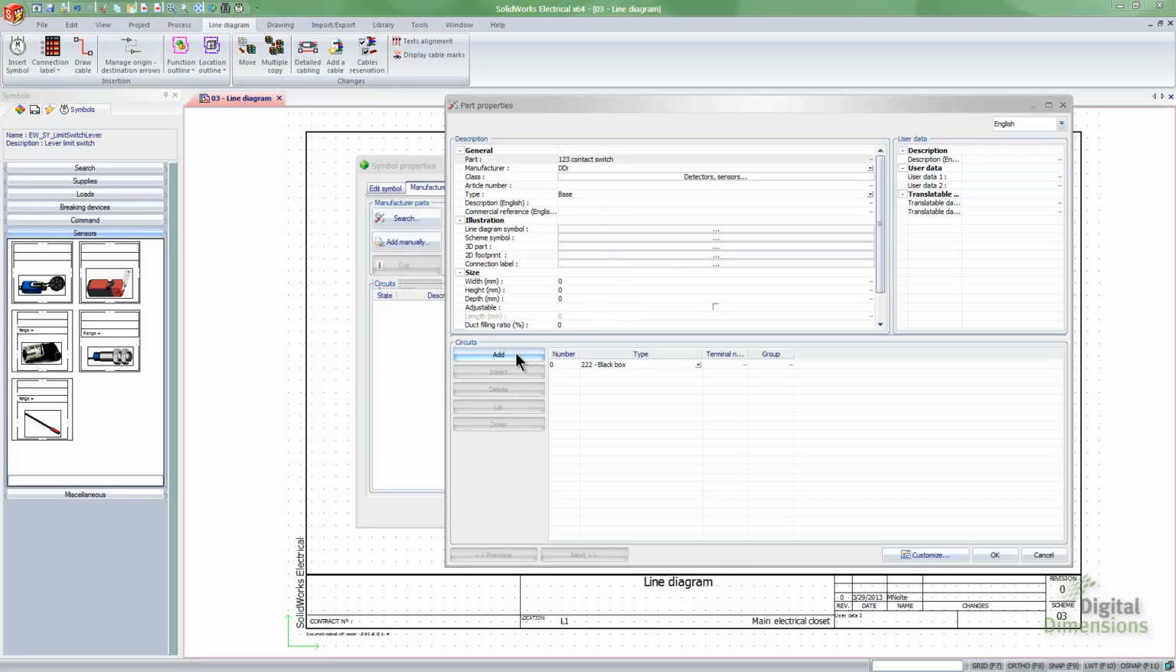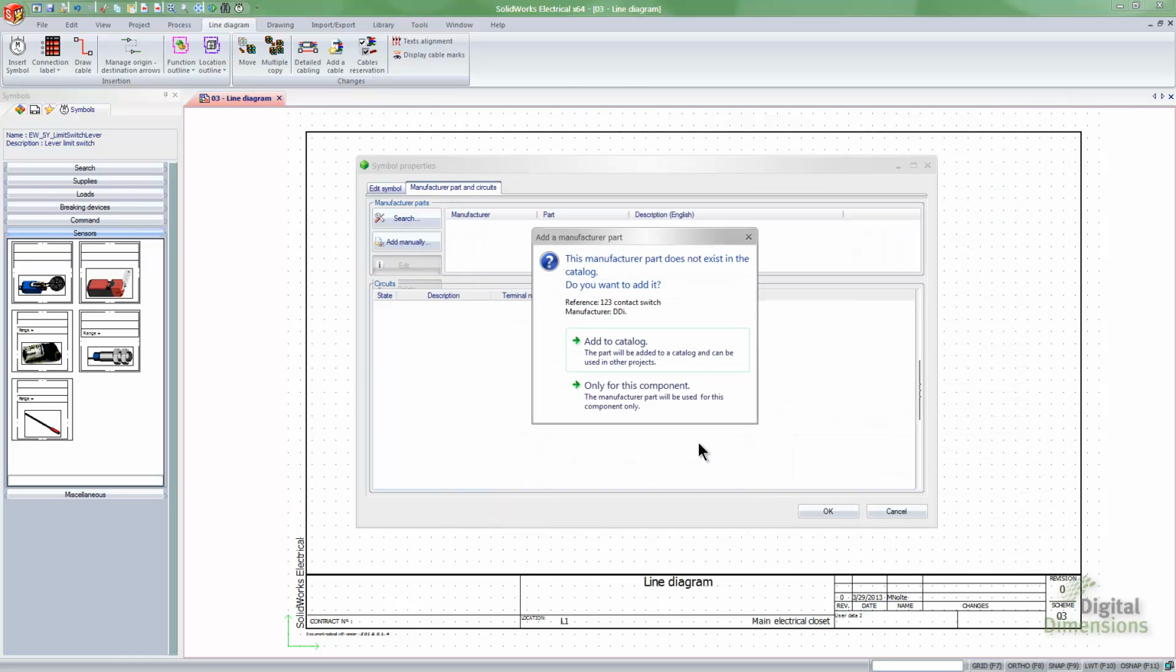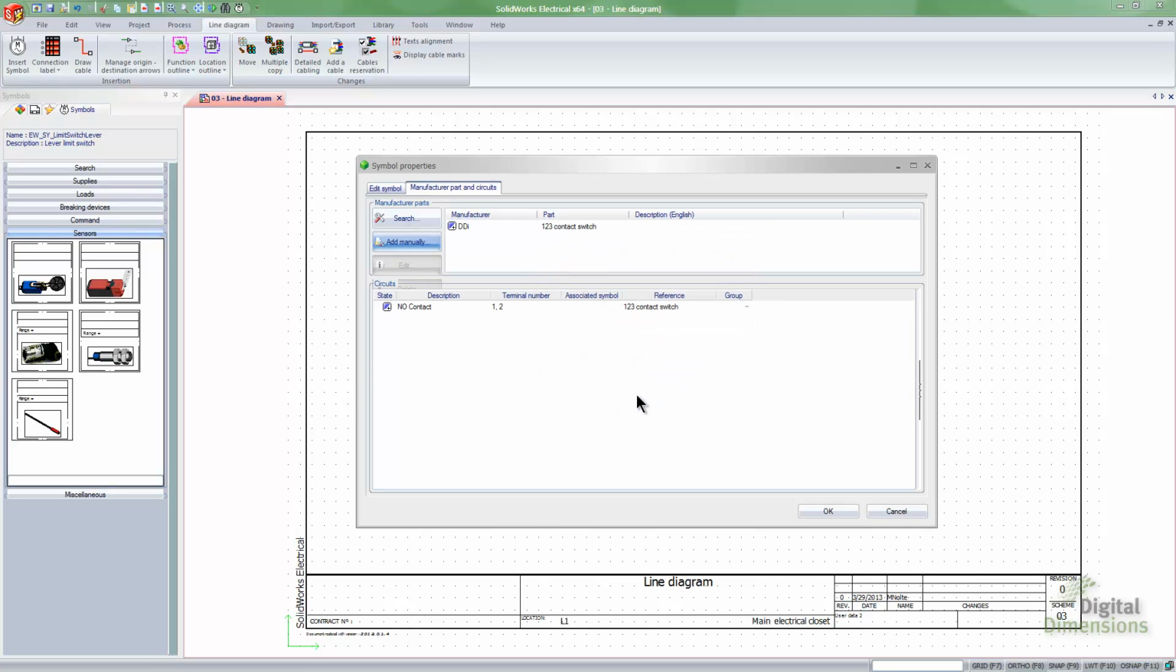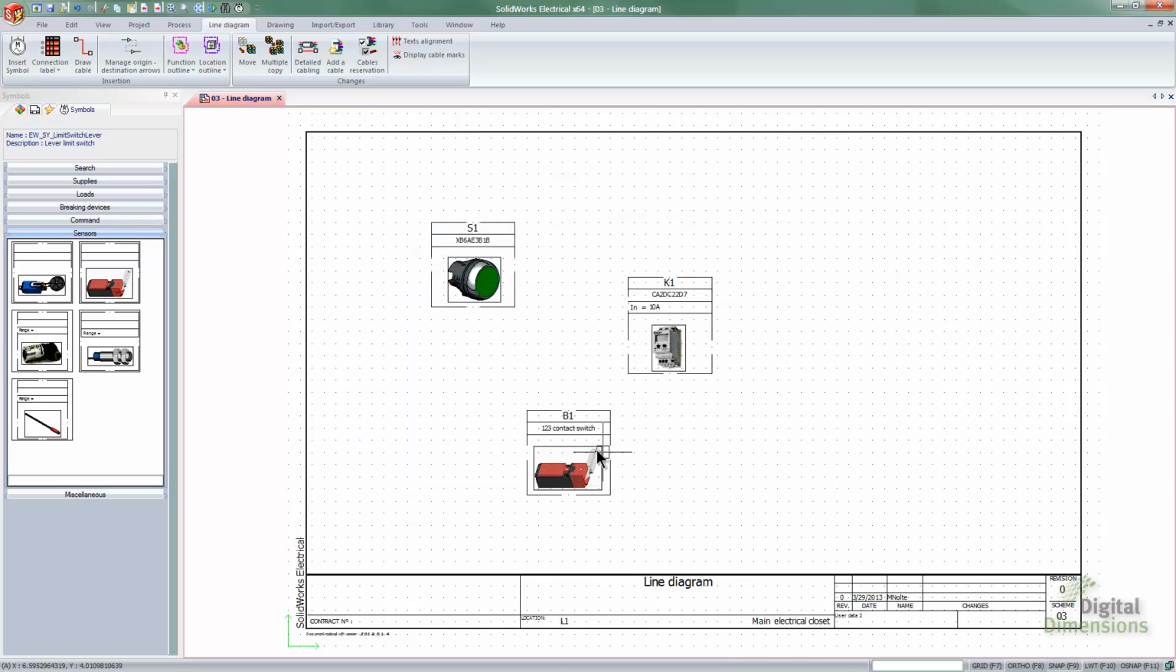So part number, manufacturer, we'll go and get this stuff in. And I'll go and add in the circuits. So I need to actually determine what type of circuits I'm working with here. So this is going to be a normally open. And I'll go and set my terminal numbers here. So I'm going to do a 1, 2. So one of the terminals is going to be 1, the other one's going to be a 2. Do I want it to add it only for this project or this component or the entire library? So I'm just going to do it for this individual component.